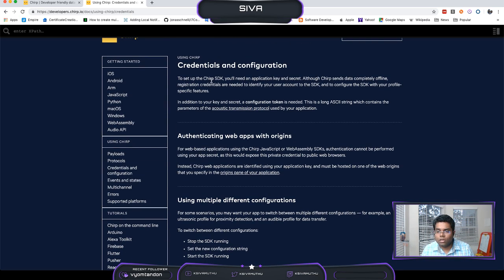So to set up the Chirp SDK, you will need an application key and secret. We can get that key and secret from that site. Although Chirp sends data completely offline, registration credentials are needed to identify your user account. In addition to your key and secret, a configuration token is needed. So this is the token we got. So we have three pieces, right? One is your key, your secret, and then the configuration token.